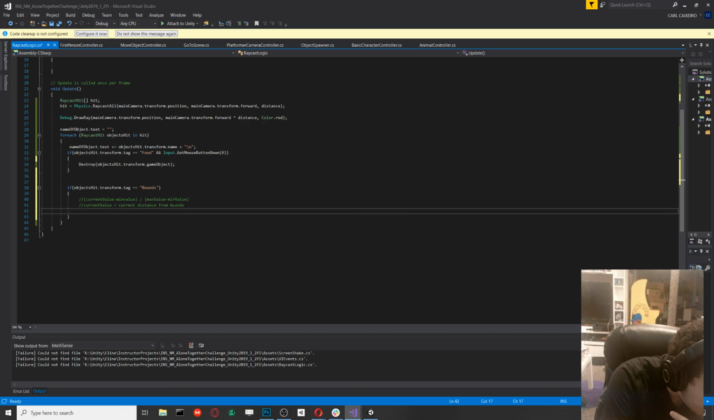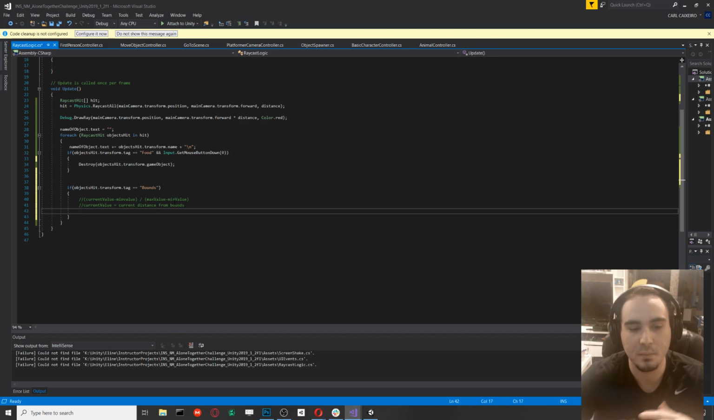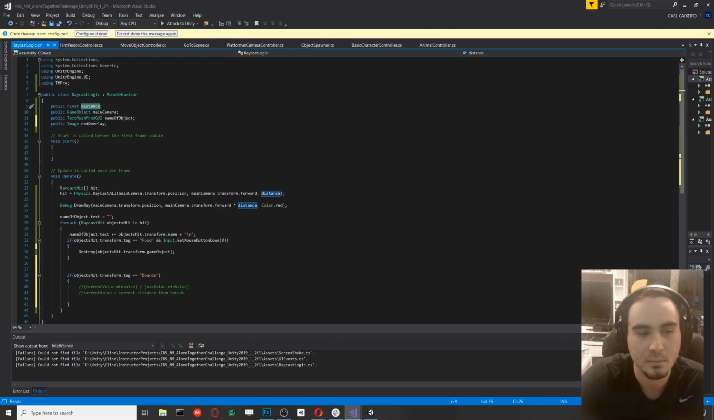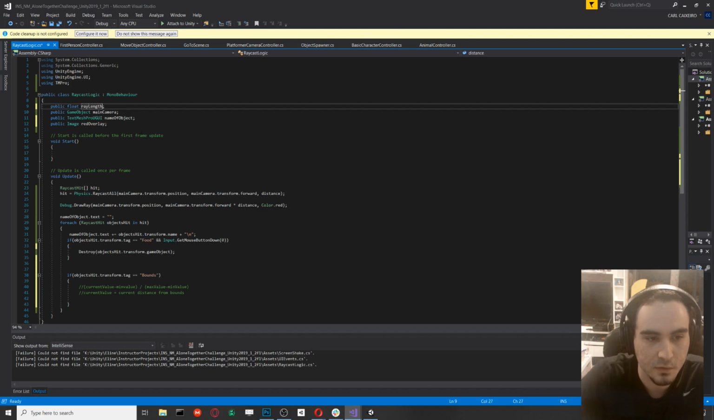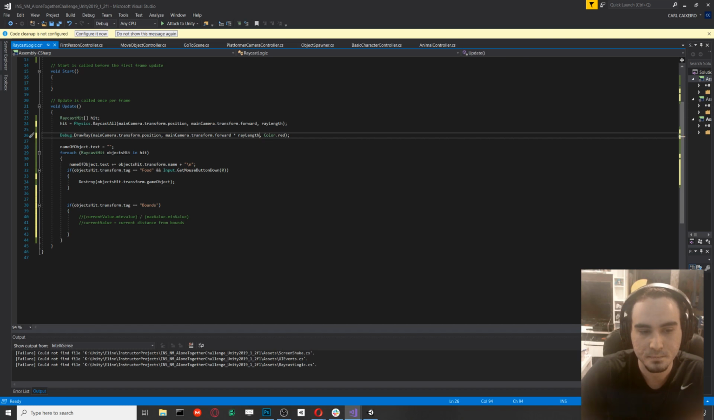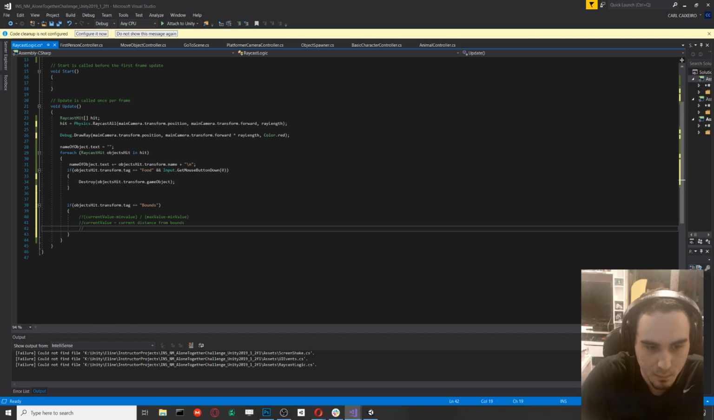Actually, let me just double check if that's right. Yeah. Okay. So we're going to have the ray length, which we have up here. Distance. Actually, let me rename that because I'm going to call something else distance. So this is the ray length. Replace all these. Okay. So the minimum value is going to be the ray length.